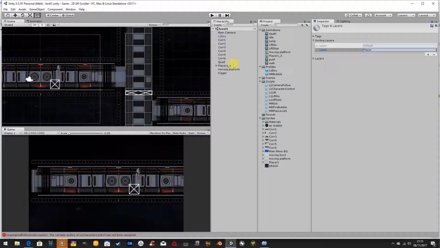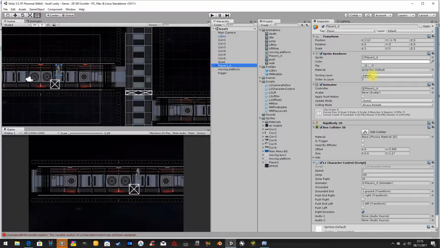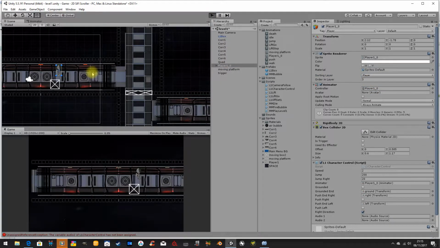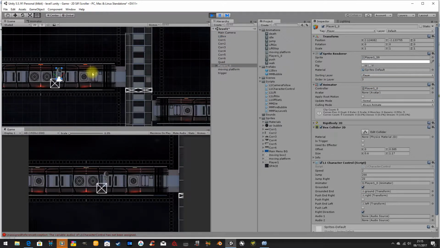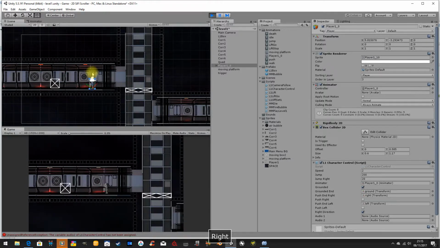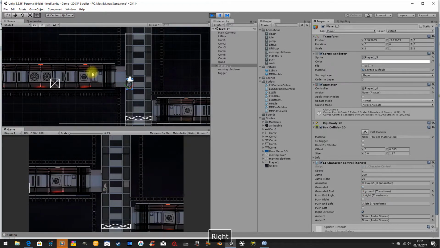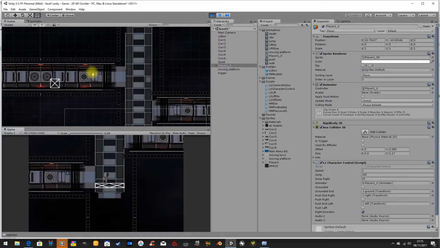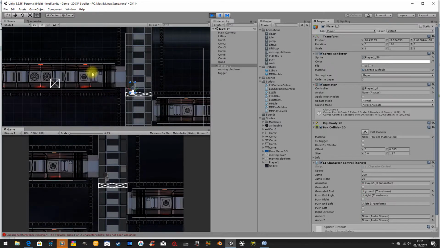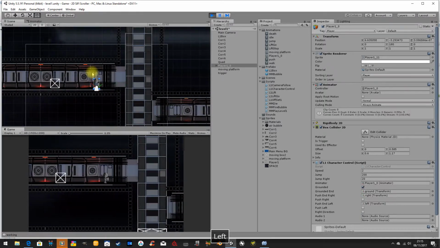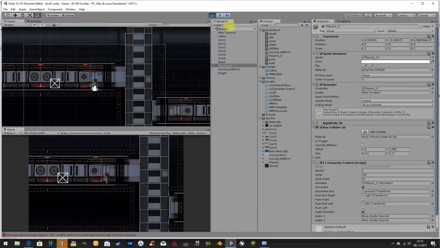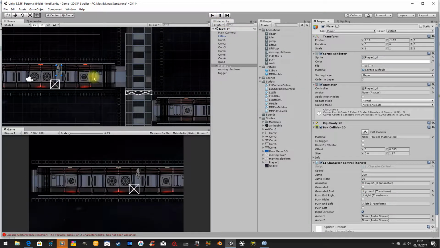Okay, so let's go back here and we'll put this on the player layer. And we press play, and there he is. So this layer should always be in front. And there we are. Happy days. Okay, so let's have a look at the functionality here, see how it works.